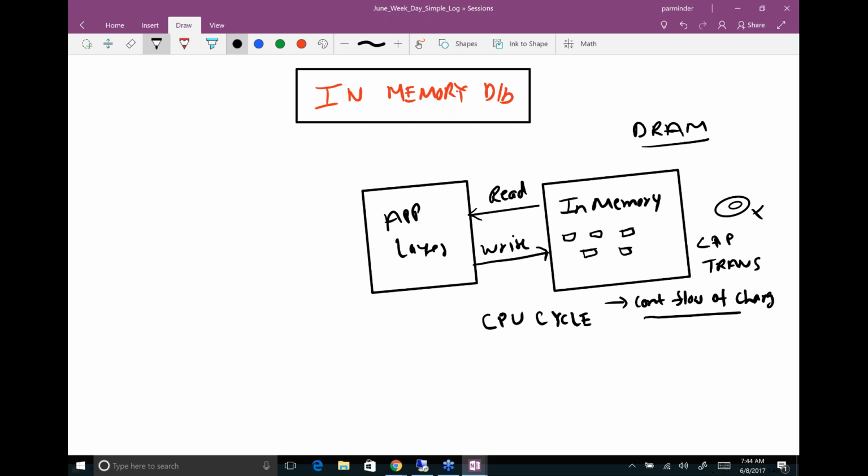Now the problem is it requires a continuous flow of charge, which means if a complete power failure happens, there is a chance that we can lose our data. We can lose our data in memory because it needs a continuous charge supplied to the capacitors and transistors to store the data. If the continuous charge is not there, we can lose the data. So if a complete power failure happens, the system is not stable. That is a drawback in the in-memory database system.